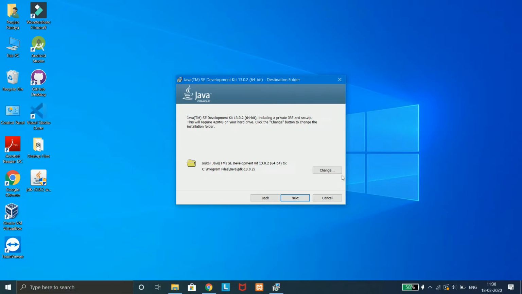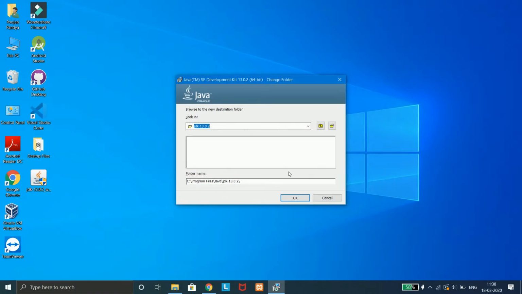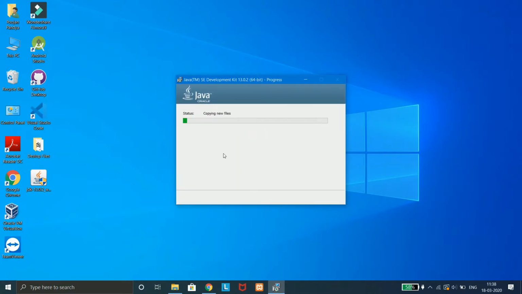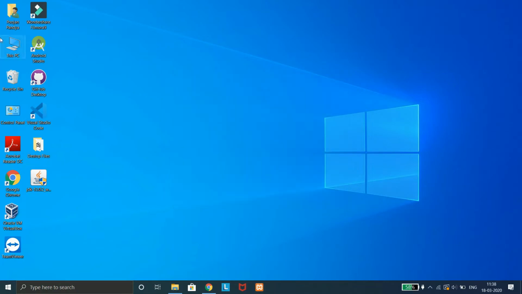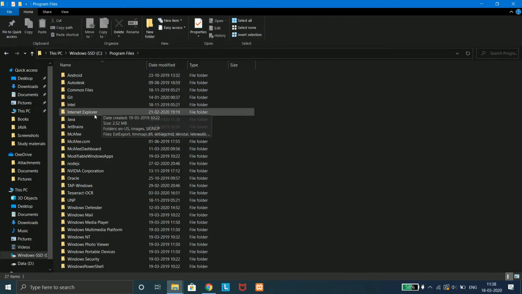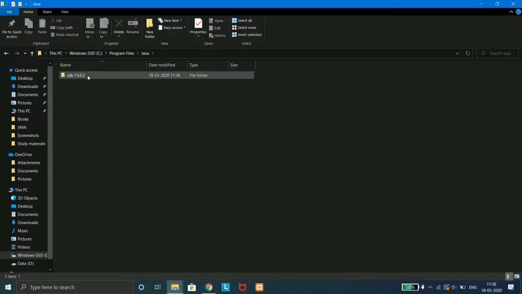Okay, so you can change the path of it from here, but I am not changing it now, and click on next. Okay, so now just go to the C drive, Program Files, Java, and you can see that JDK 13 has been installed in your system. Now for accessing the development kit from anywhere, we have to set the environment path variables.